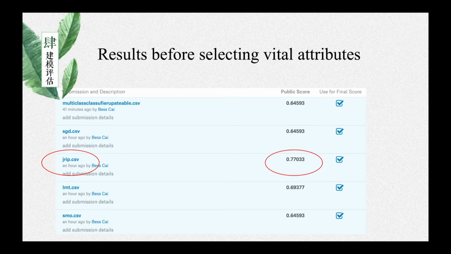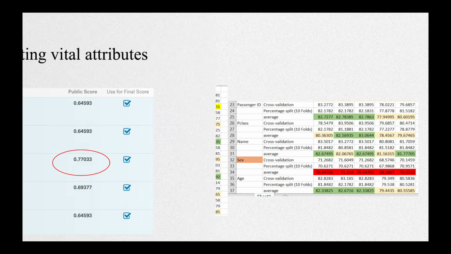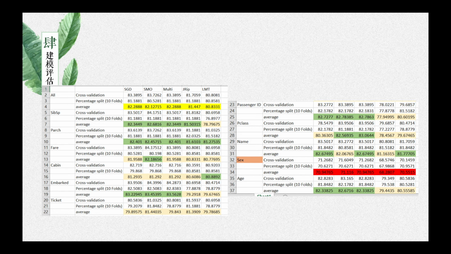Now let's move on to what combination of features we should choose. We use control variable method. First, we delete 1 feature and keep the others the same, and apply 5 classifiers. And then, we record the accuracy of each combination with cross-validation and percentage split. Finally, we compare the results with the original accuracy.